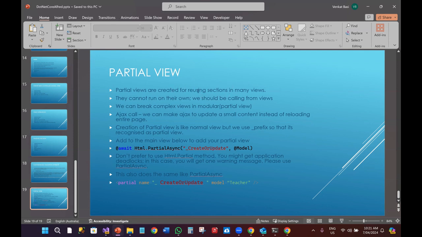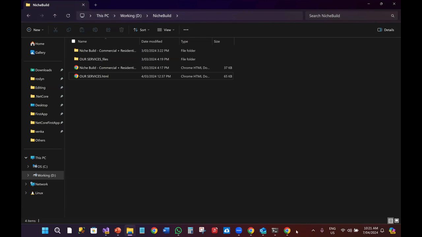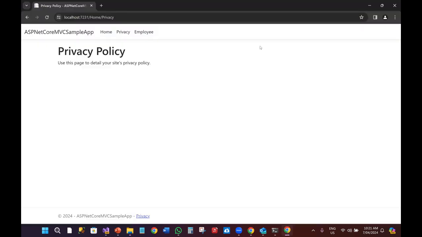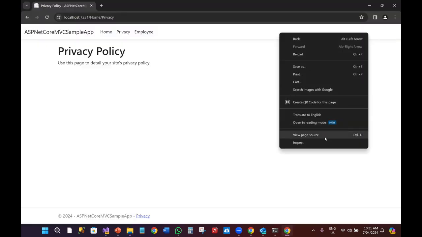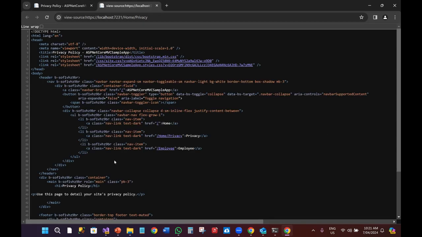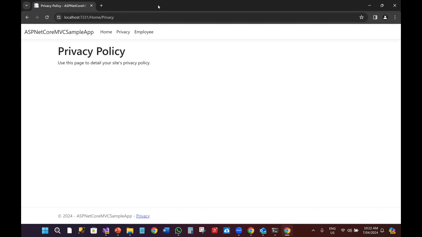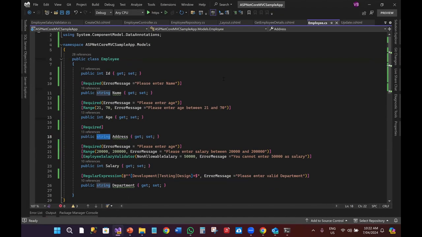So in many views, you can make use of it. For example, here, the header, you see here, wherever I go to view source of it, the header and footer are not changing. Because the header and footer we have used only in one place called layout, and the layout is used in multiple places. In a similar way, you can use it for multiple purposes.